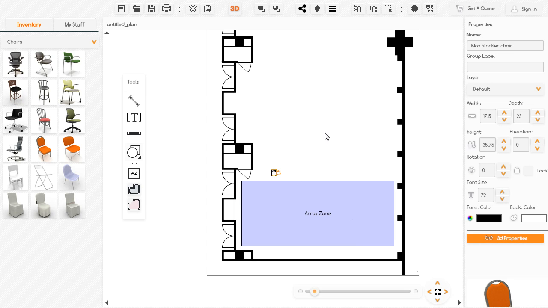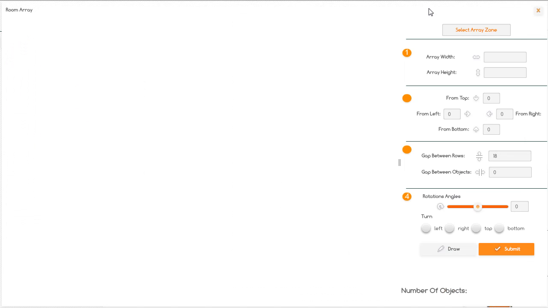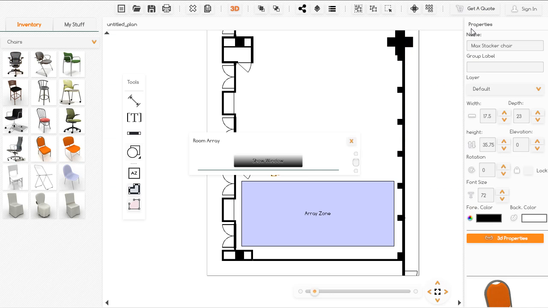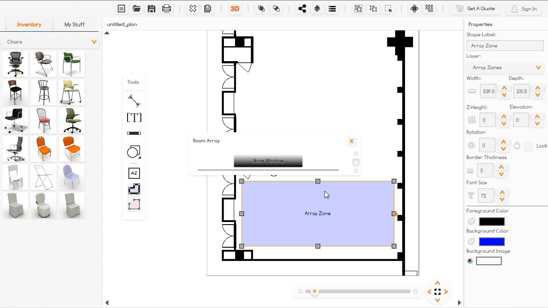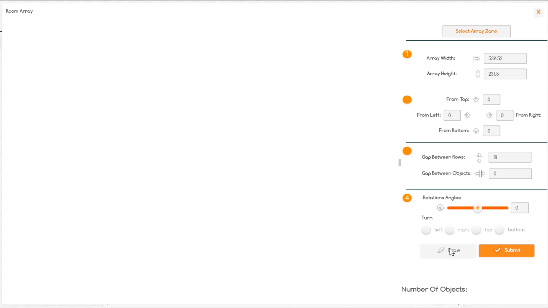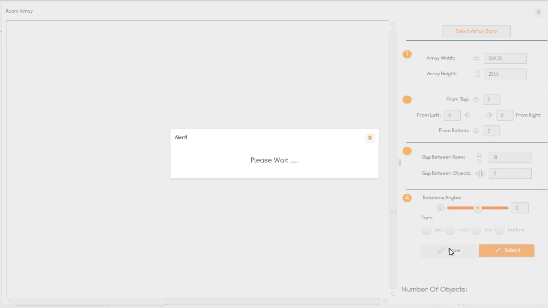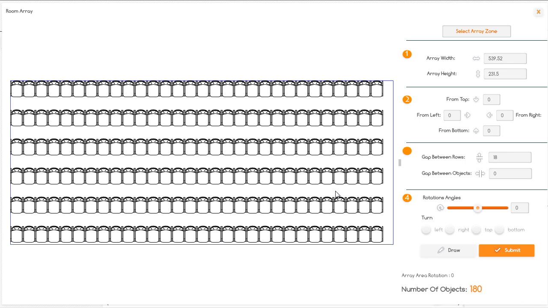Now let's come on up to the button that says room arrangement. Click on that. You're going to click on select array zone. You're going to click within the array zone, then hit show window, and we're going to come down here and hit draw. It's going to take a few minutes to regenerate the layout. There it is. There's all the chairs lined up in there just perfectly. It shows you how many you can fit in. You can fit 180 in.